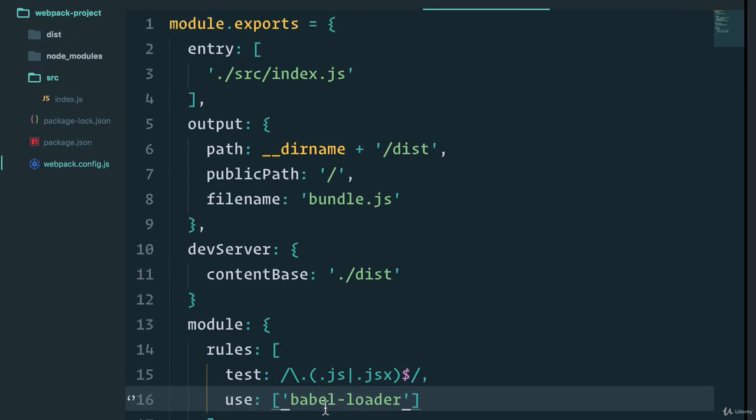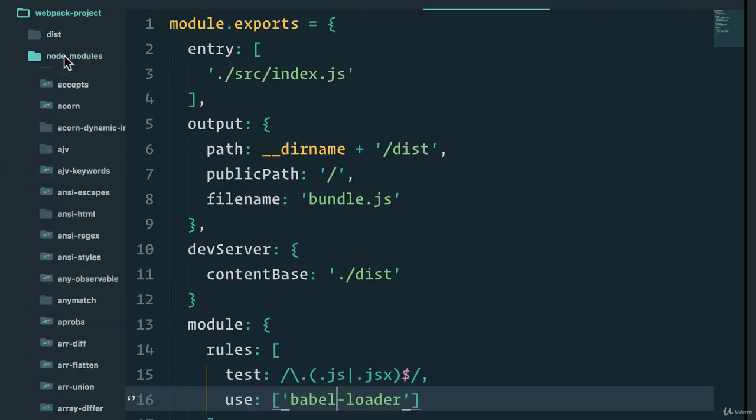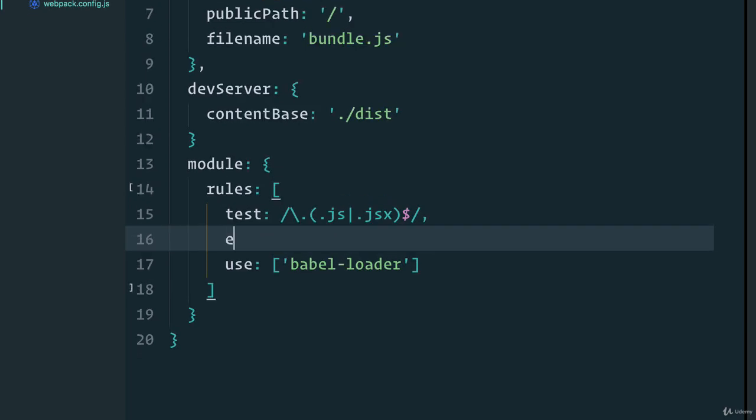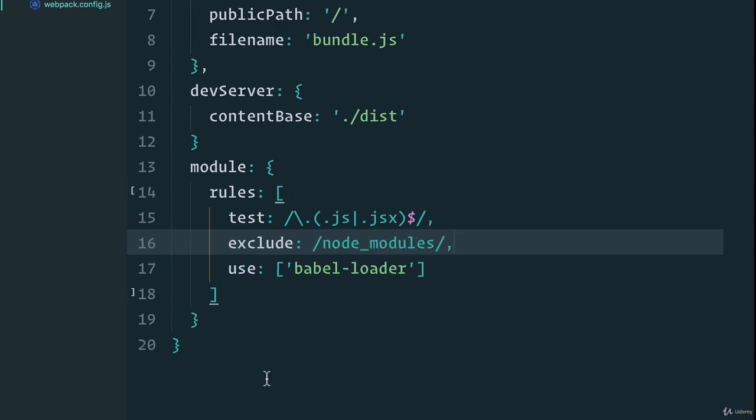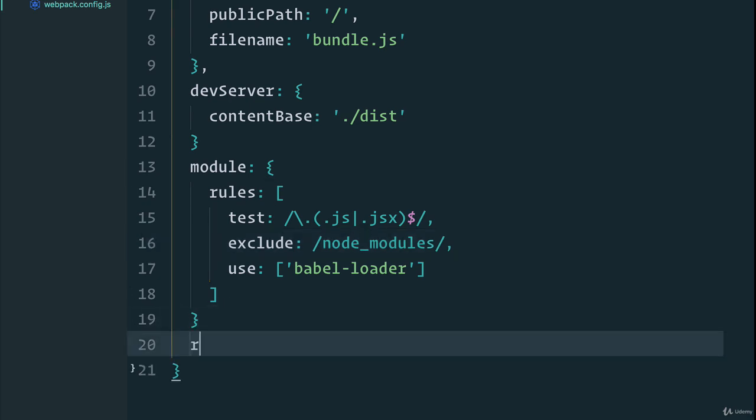Now, we obviously don't want to do this with our node modules. You can see our node modules folders, there's a ton, but those aren't our files, those are third parties, and we're not interested in them. So I can just say exclude, and we'll exclude the node modules. All right, perfect. And then the other thing I want to also do is I want to use resolve.